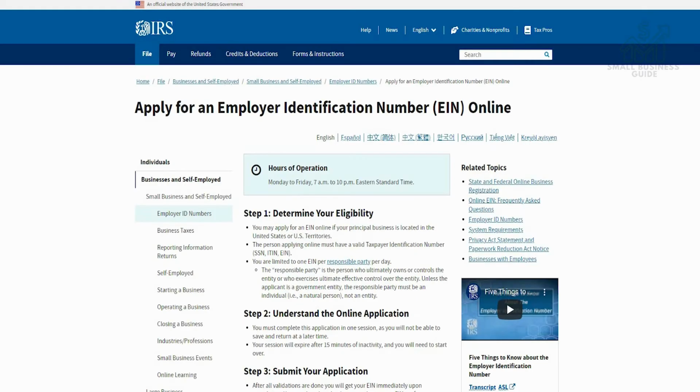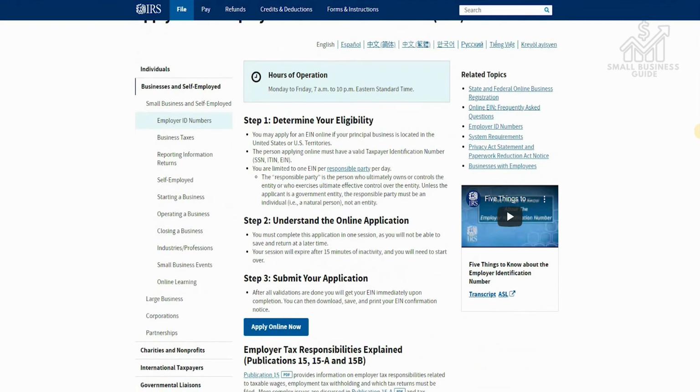Now, what is an EIN? EIN is the employer identification number. You have to apply for it online, and obviously this is available on the irs.gov website. There are three steps to it, guys, that you have to keep in mind. The first step is to determine your eligibility, meaning you can only apply for an EIN online if your principal business is located in the United States or in the US territories. The second thing is that the person applying online must have a valid taxpayer identification number.